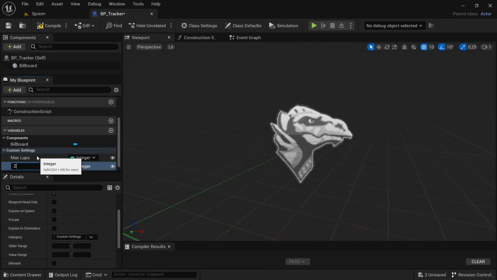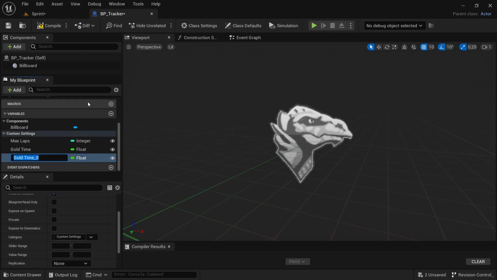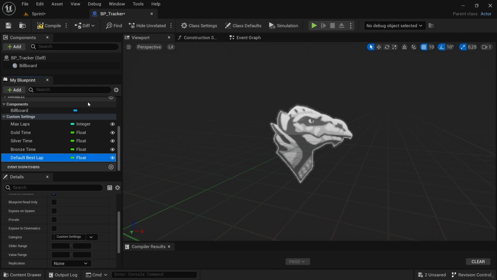We're going to add the goal time. This needs to be a float, and then Control D again. We're going to add silver time. Control D. Bronze time. Make it a float, please. And then we're going to add Control D once more. We're going to add the default best lap. Control D. Default best time.